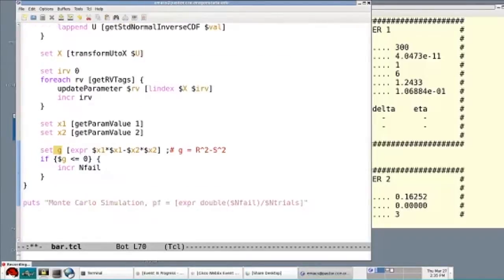After that, we can get an estimate of the probability of failure using the ratio of number of failures to the number of trials. Be sure to use the double here, because Tcl does integer division. So if you said just n fail divided by n trials, it'll always be 0. But if you convert the first argument to a double or floating point value, you'll get floating point arithmetic. I've banged my head a few times because my probability of failure always came out as 0 for Monte Carlo simulation because I left off the double part.